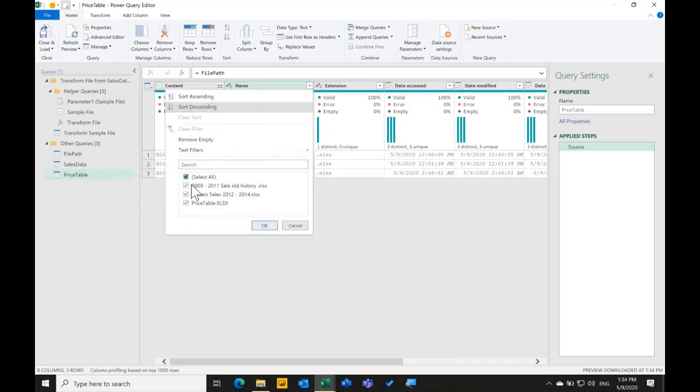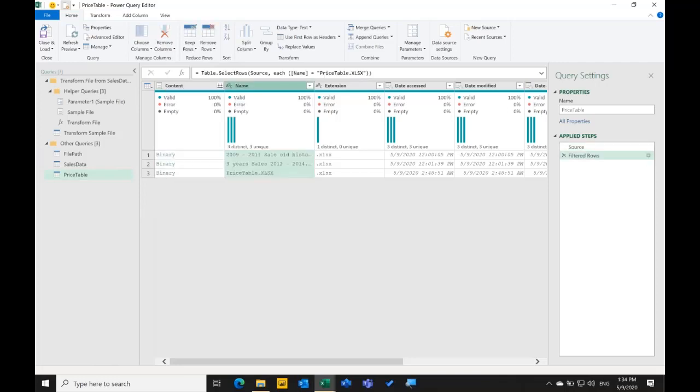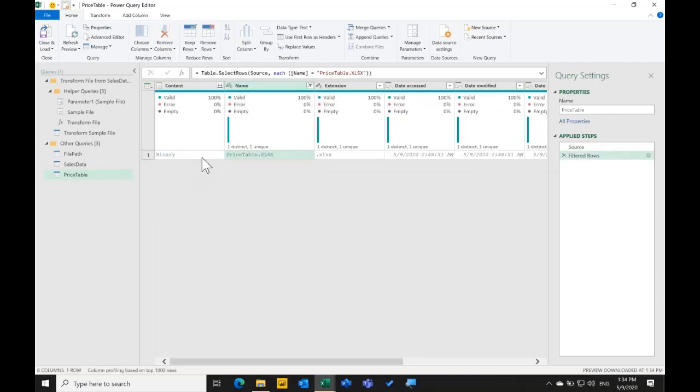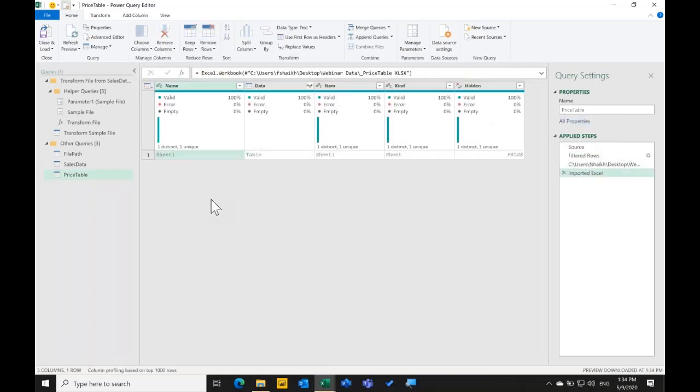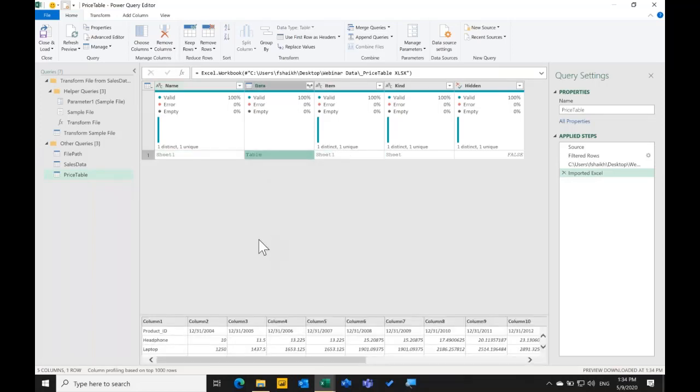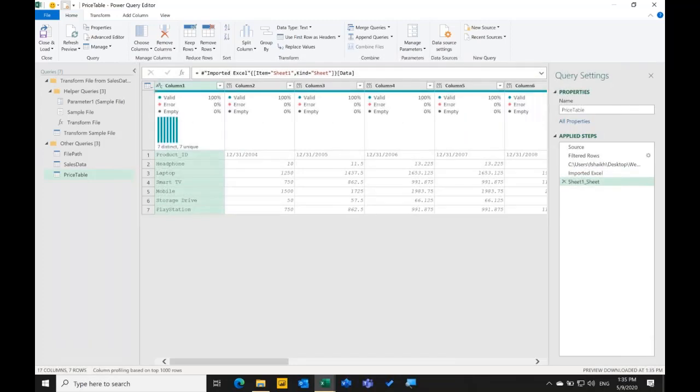Now we just need to select only the price table. This time I don't have multiple files of the price table, I only have one price table. So I'll just go and select binary over here. Now it has access to that specific sheet, and in that sheet it will give me the tables. If I had 2 or 3 sheets, then it would have listed 2 or 3 sheets. But over here we will just click on the table. We don't have to do anything else. So let's use first row as headers.